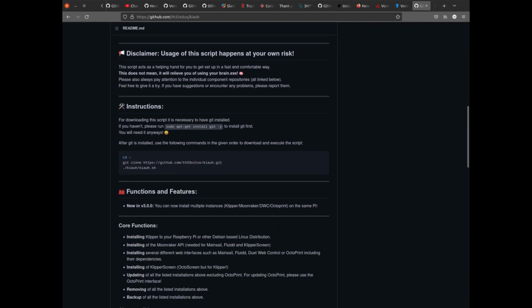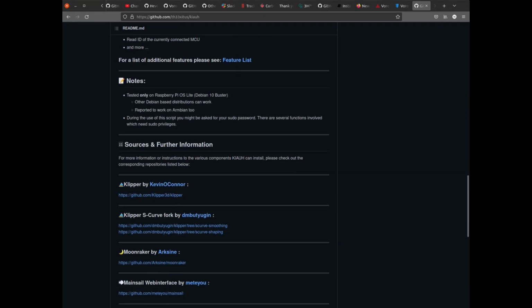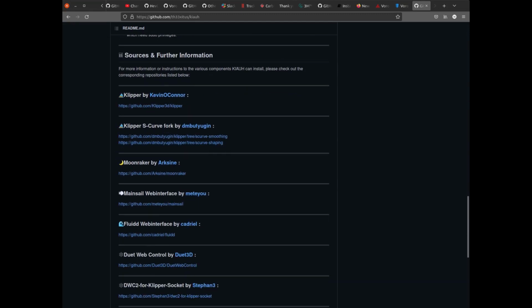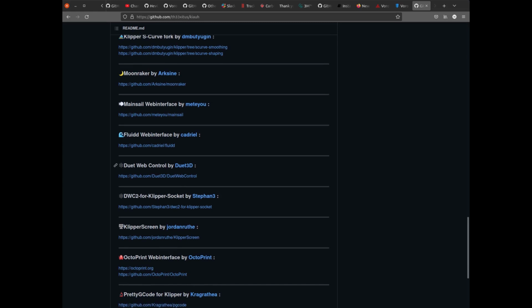On top of it, other than installing Git, if you don't have it already, it's pretty simple because all you've got to do is download this script from Git and then execute the script. I'll show you how that's done in a minute. And really, that's all there is to it. It's not too hard. And learning how to use the script is not a bad idea because there are some alternative versions of Klipper here, as well as some other tools that you might find useful.